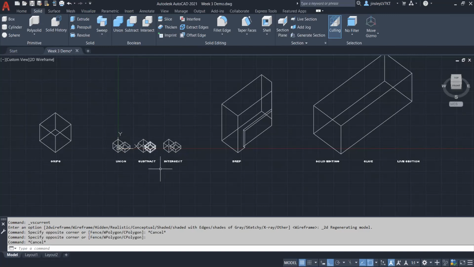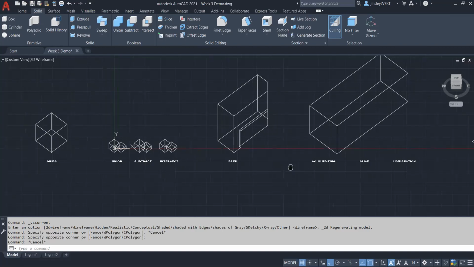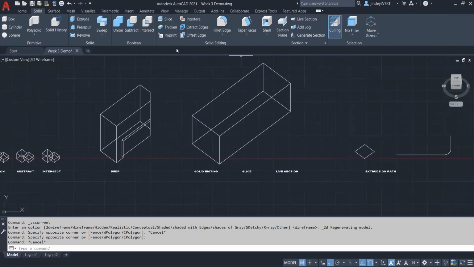Okay, but today mainly we're going to look at our Boolean operations, which help us join, subtract, and find the intersection between solids. And we're going to look at some of our solid editing here.